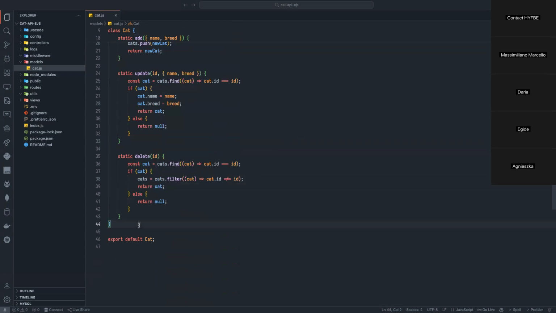Null means that I don't have the cat I'm trying to delete. If the user passes me an ID that does not exist, that means the cat does not exist, so it will return null. You need to remember what it returned, because if it returns a cat here, I know it will be true or false if I return the cat.